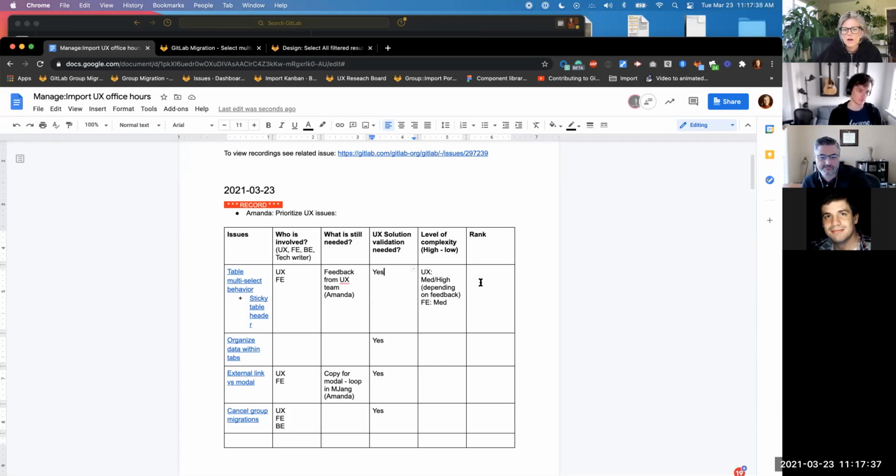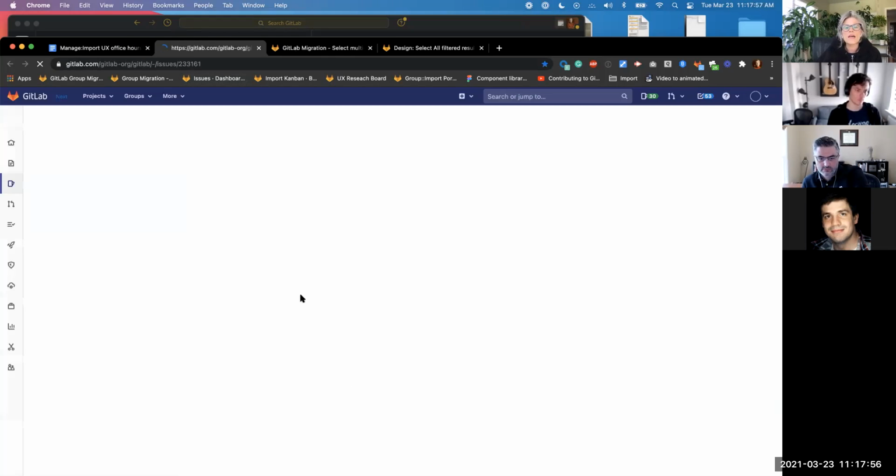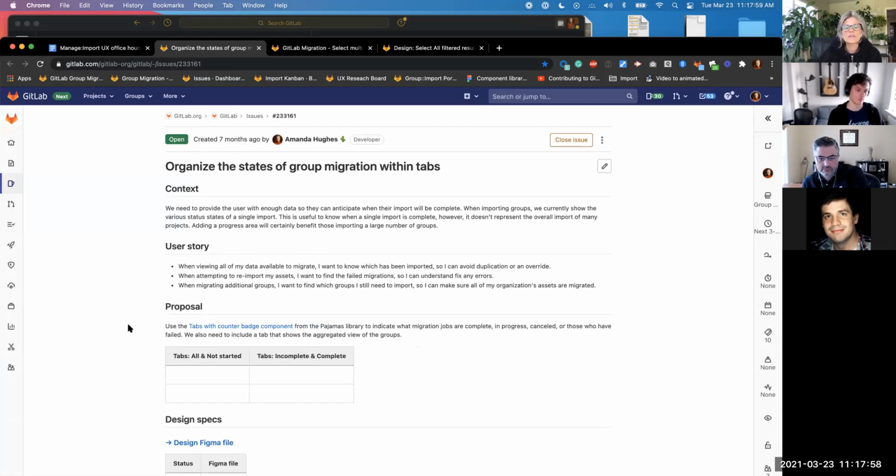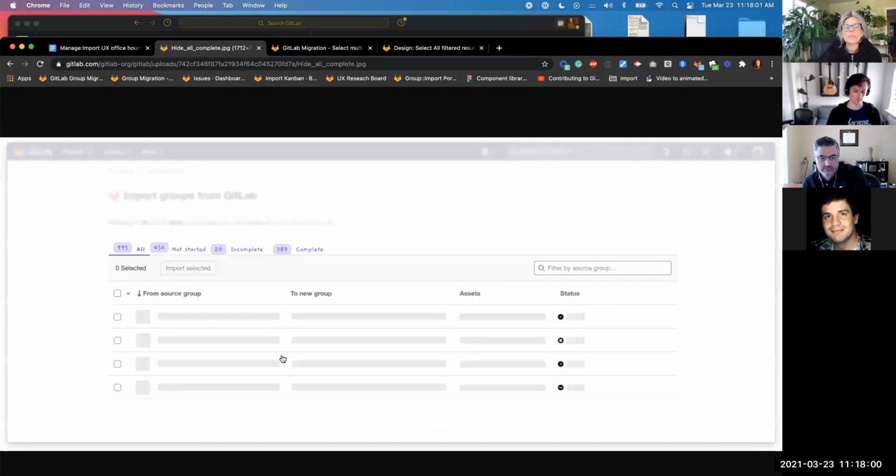Cool. All right. And we can figure out the rank of these after we go through all of them. And I'm missing some, I'm sure, from this, so feel free to add to this if you know of any UX issues. So, organize the data within tabs. That is this concept.